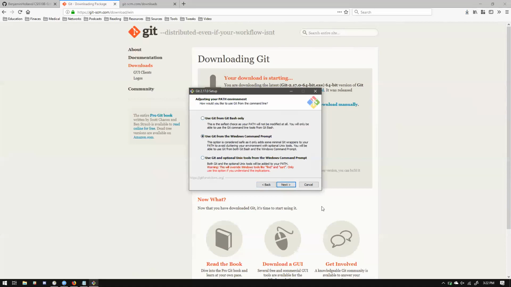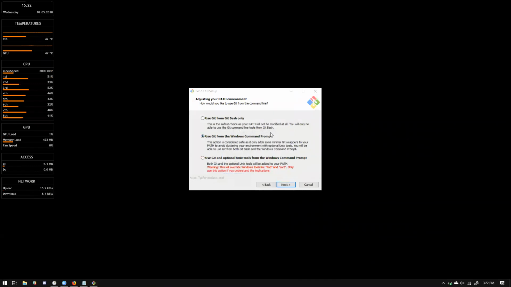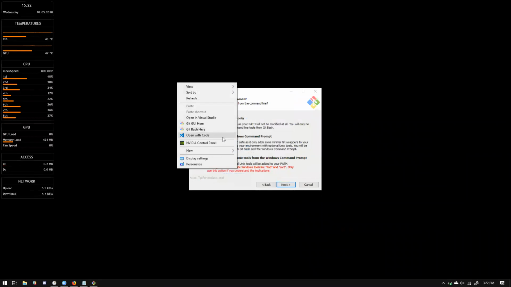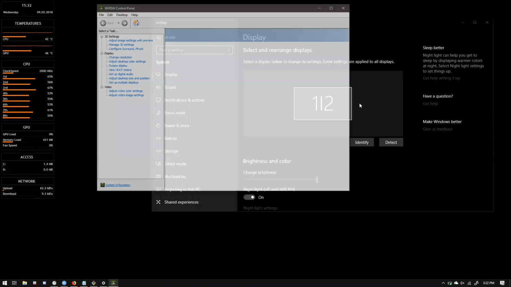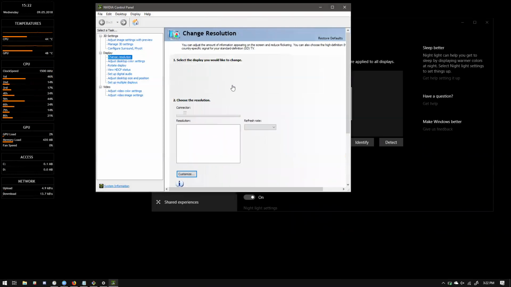God, my screen. Let me fix this just a little bit because this is ridiculous. My screen size is... come on. There we go. Change resolution. Let's try something a little less huge. Whoa.